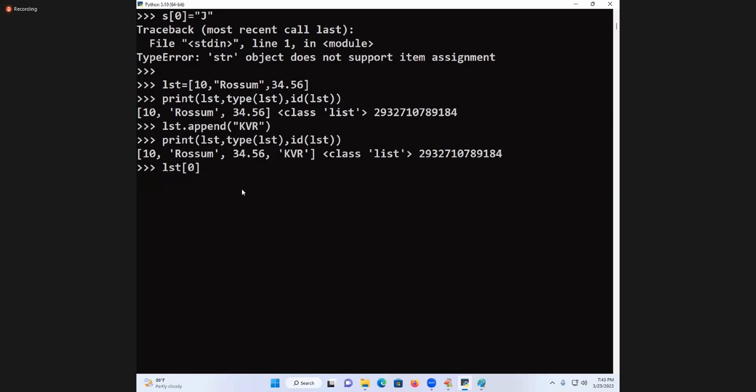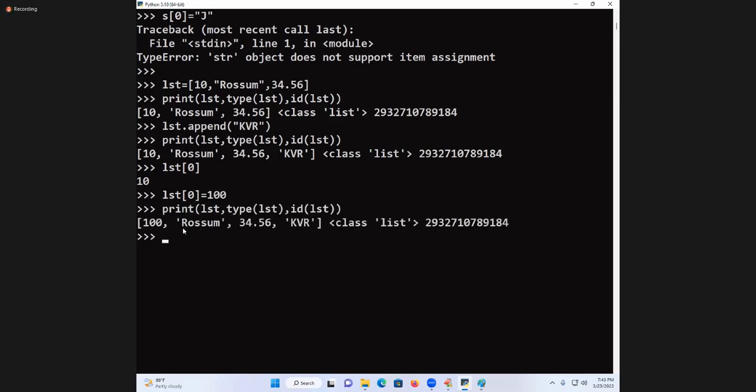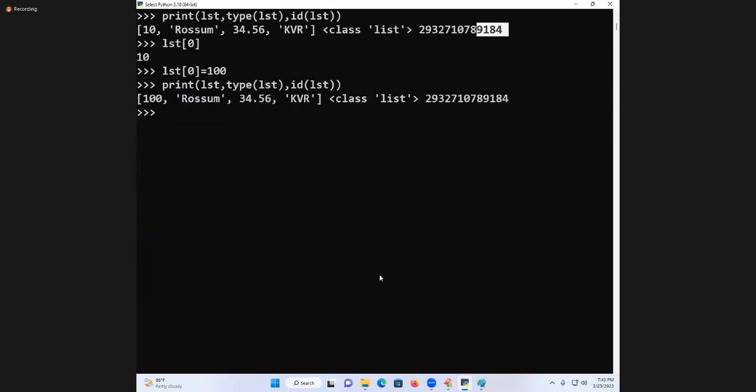See how our mindset is. LST of 0, what is the data? 10. LST of 0 is equal to what? 100. I am updating that. What is the answer? You see, is it updated or not? At which address? Same address. Is it mutable or immutable? Yes.